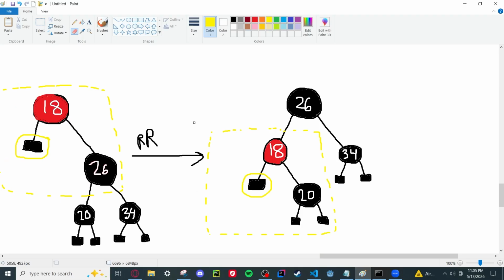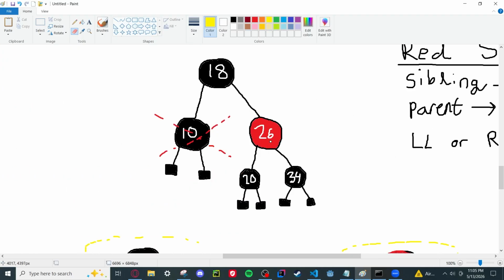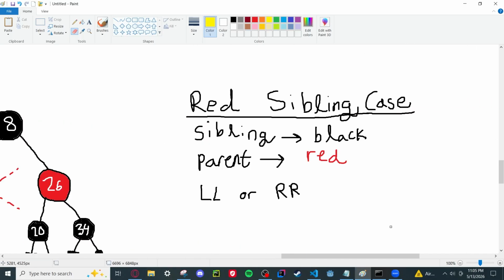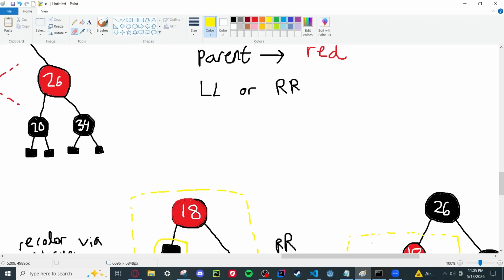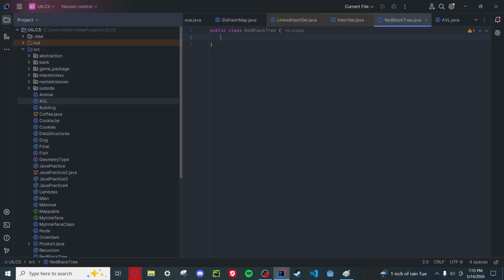Yeah, so what does red sibling case do? Red sibling case takes the situation with a red sibling and gives us a situation where we can actually perform rotation, where we can actually get rid of double black. Red sibling does not get rid of double black by itself, but what it does do is give us a situation where we can get rid of double black. And that's pretty cool. Let's code a red-black tree.